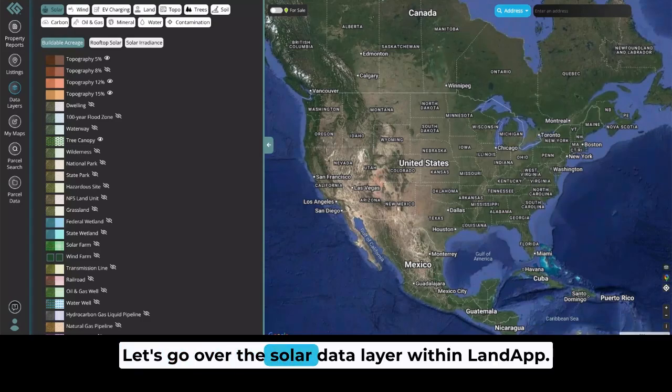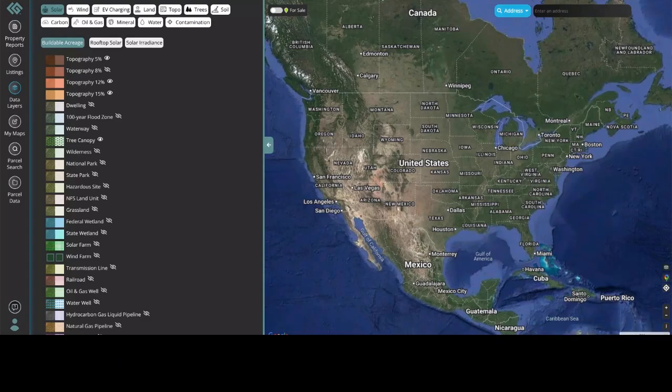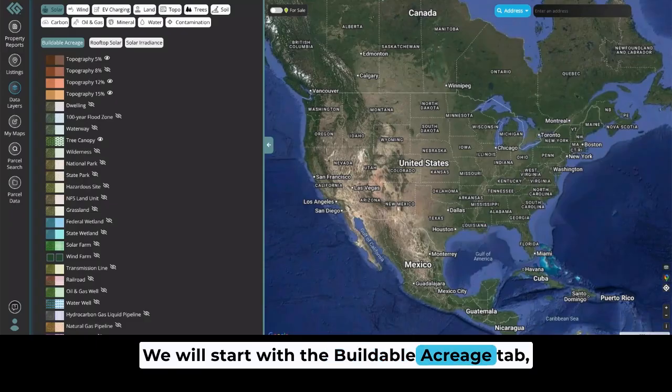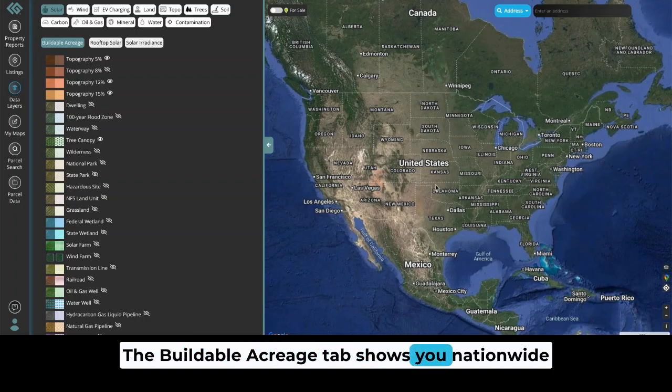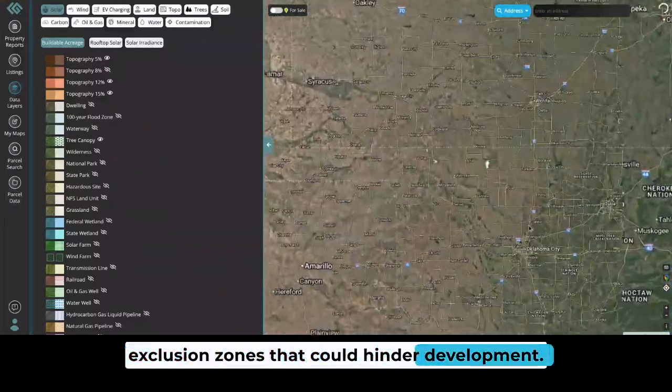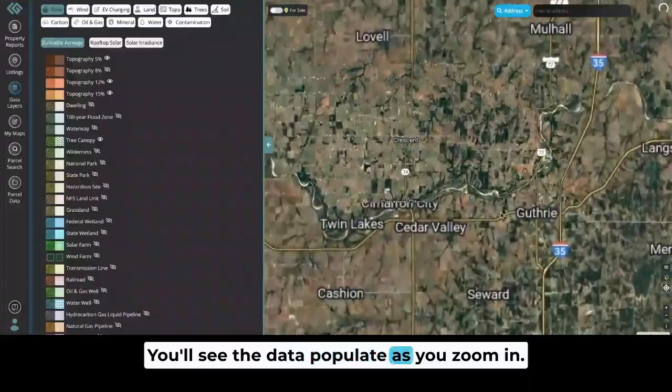Let's go over the solar data layer within LandApp. We will start with the Buildable Acreage tab, which only works if you zoom in on the map. The Buildable Acreage tab shows you nationwide exclusion zones that could hinder development. You'll see the data populate as you zoom in.